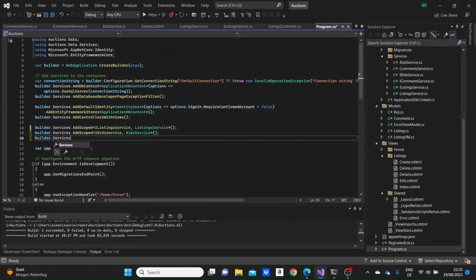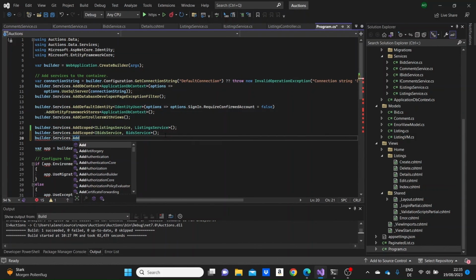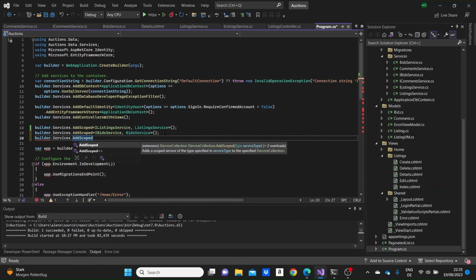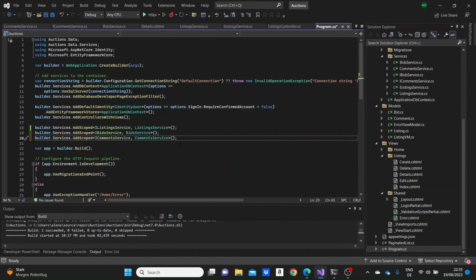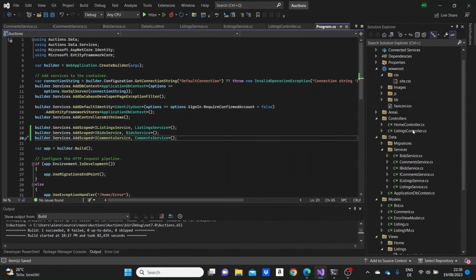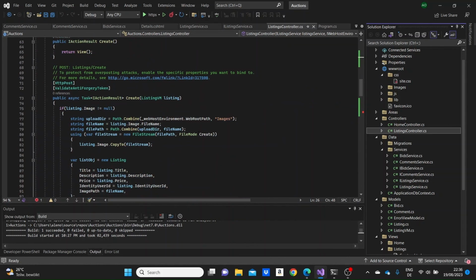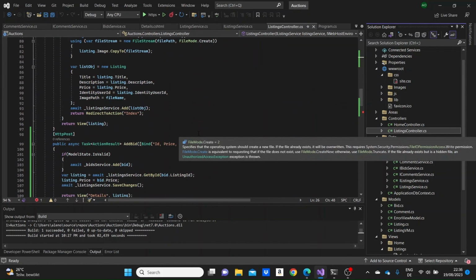So in program.cs, as usual, we need to declare the service. We're making it a scoped service, and inside here we write the name of the interface and the name of the service. Now we just need to go back to the controller and continue with our add comments method.